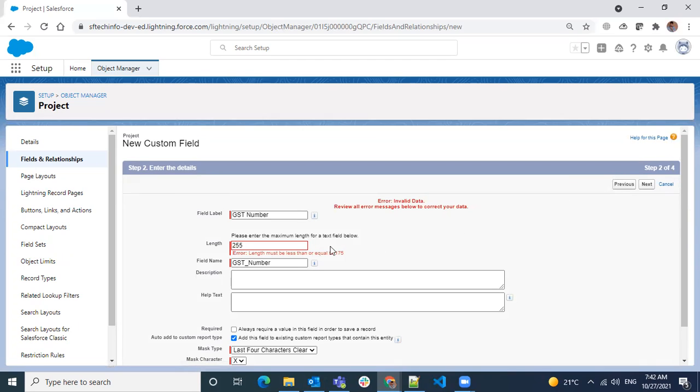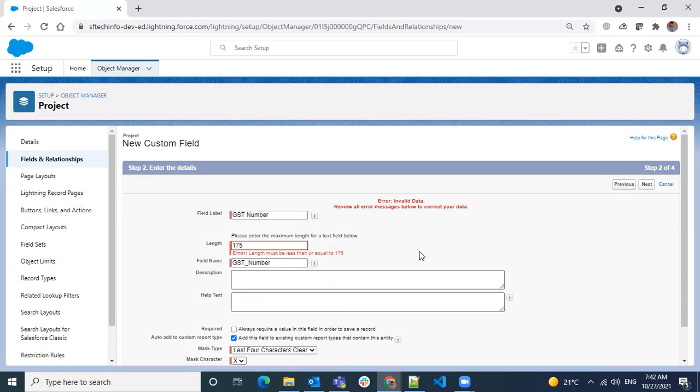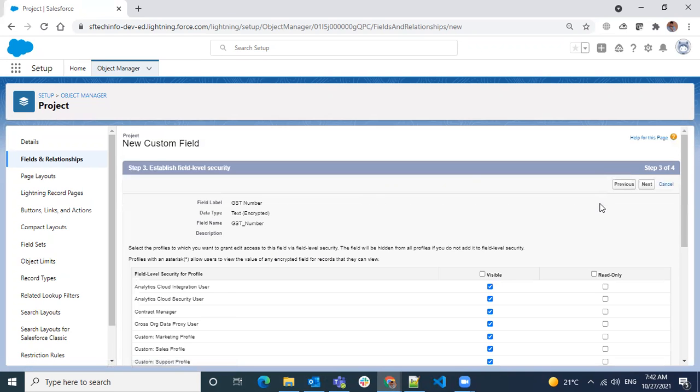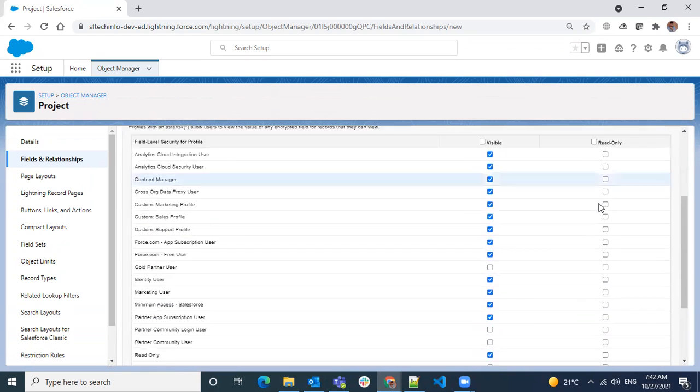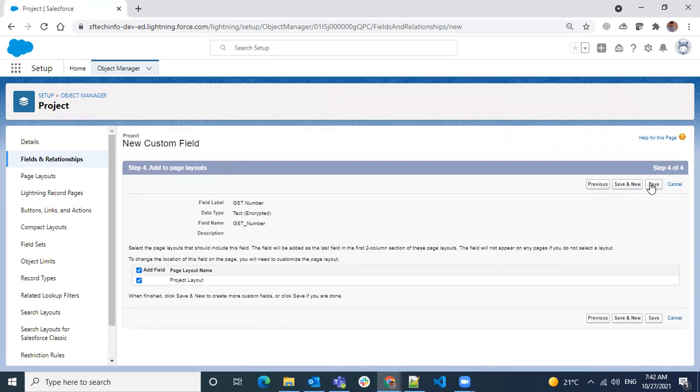If you observe, an encrypted text field has a maximum size of 175, not more than that. That's why I gave 255 to see the error. This is also one thing you have to remember: encrypted text fields should have a maximum size of 175. Then next, save.